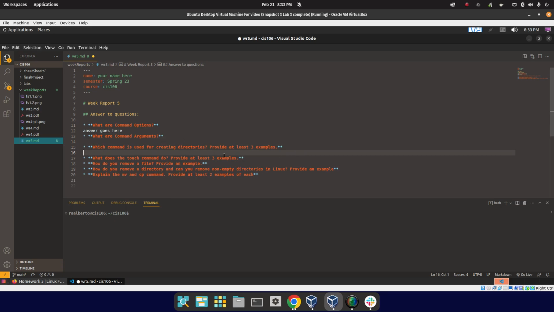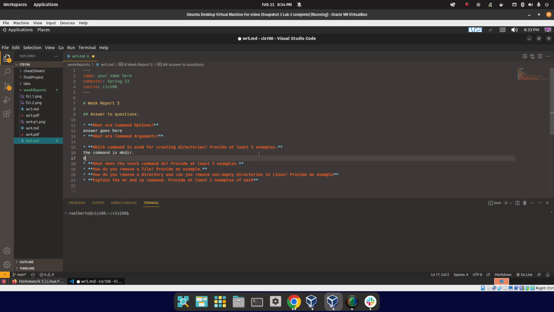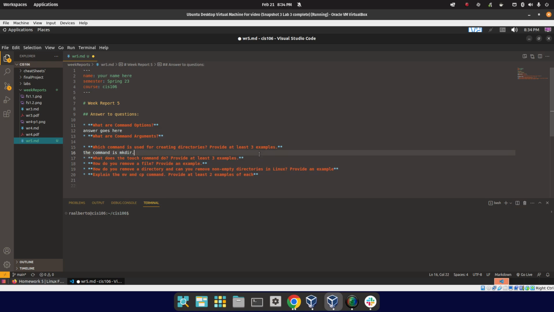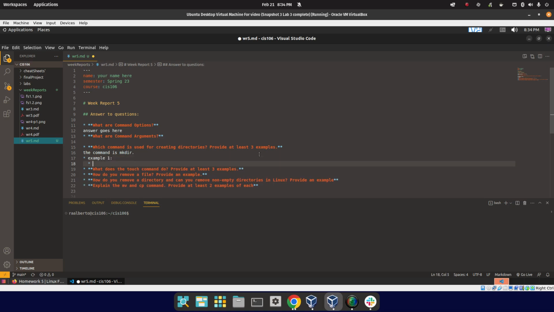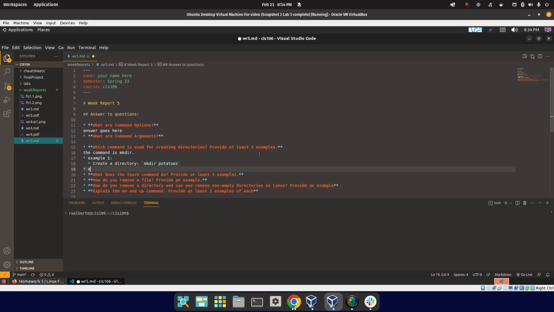For this section over here, I suggest you do it like this. The command is command name here. Let me just put it right there, which the command is mkdir, and then you put example 1, then you put the description for the example, create a directory, and then code formatting, mkdir potatoes, right? Then here we're going to do example 2.